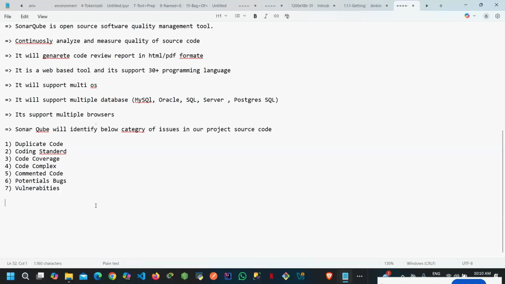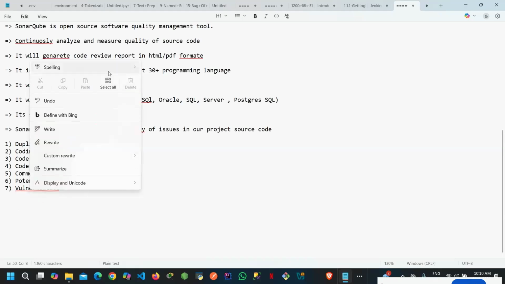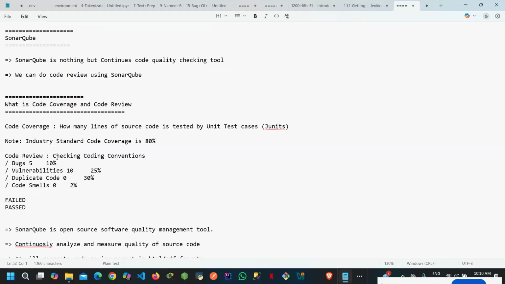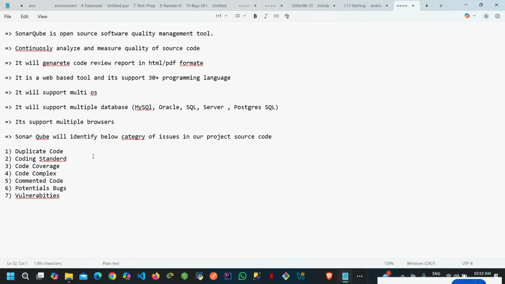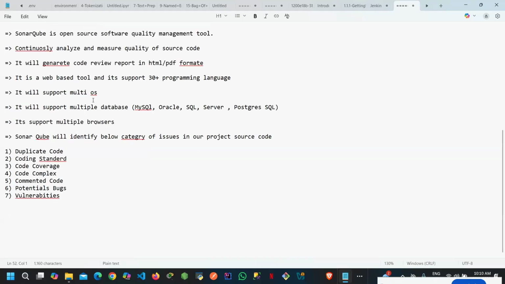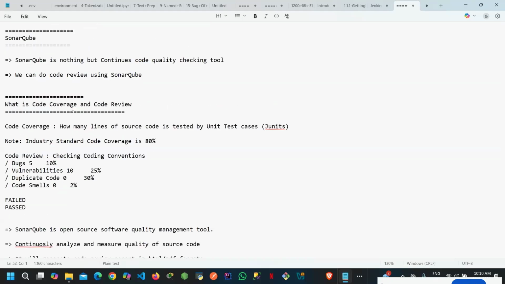Vulnerabilities. So the interviewer is going to ask you one question: what is SonarQube? If the interviewer asks what SonarQube is, then you can explain each and every line. Once again, SonarQube is nothing but a continuous code quality checking tool. We can do code review using SonarQube, guys.